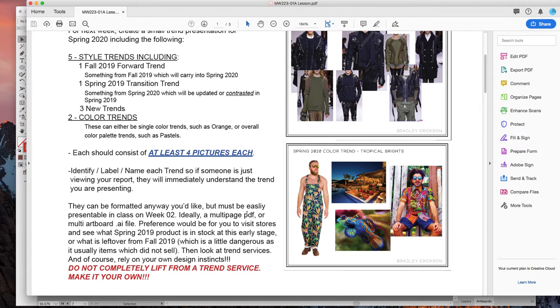Please, please, please do not completely lift anything from trend service. Obviously, we all have access to WGSN and Fashion Snoops and all those things, so please, if you can, you're welcome to be inspired by it, but try and keep it uniquely your vision.